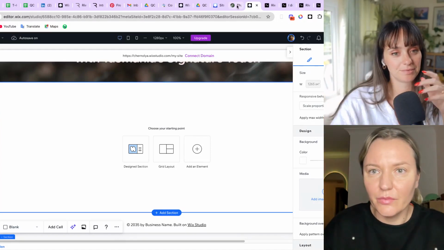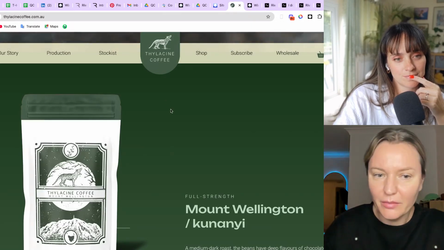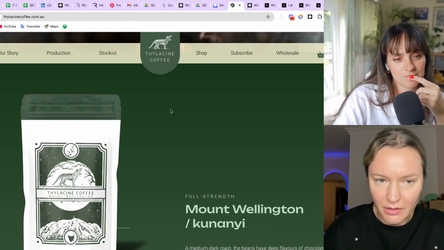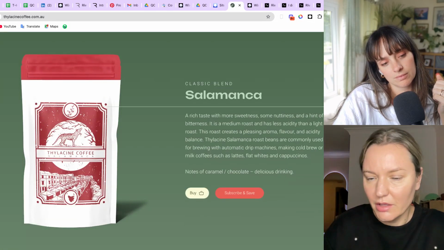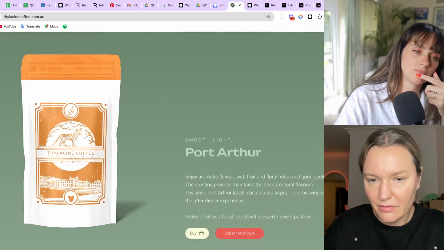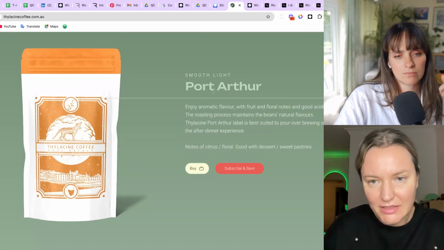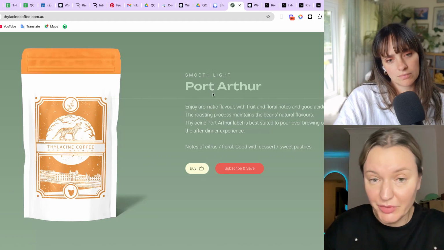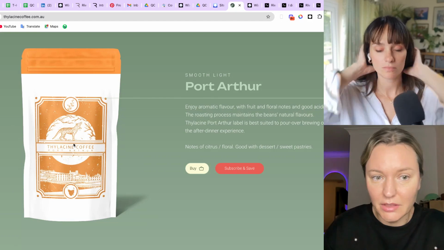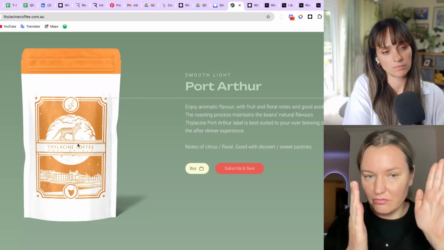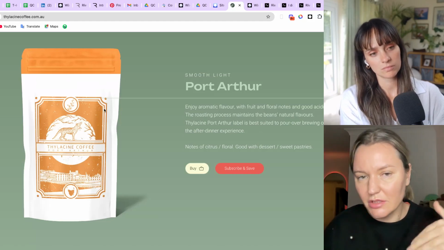Okay, let's see what we have here. We have 3 pictures of the coffee package, and we have 3 sections with the name, description, and button. And this right section with the text is a repeater, and 3 images. It's just images which sit on each other, and with certain animation it kind of reveals.